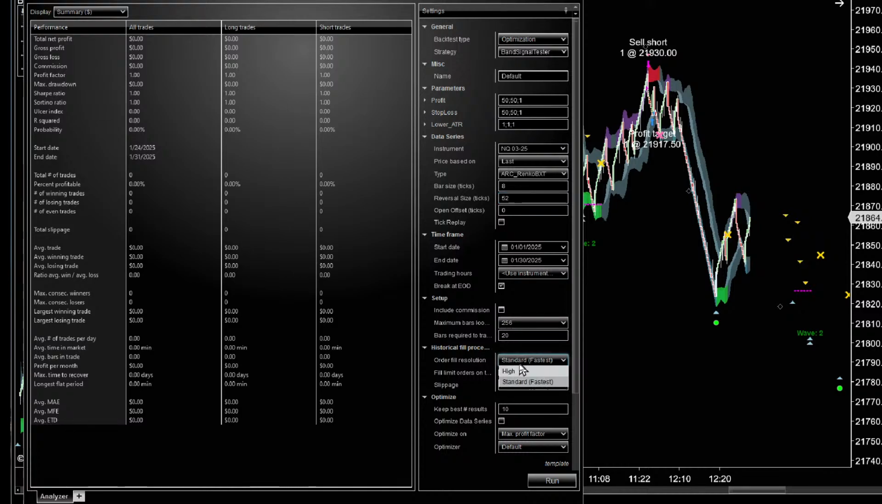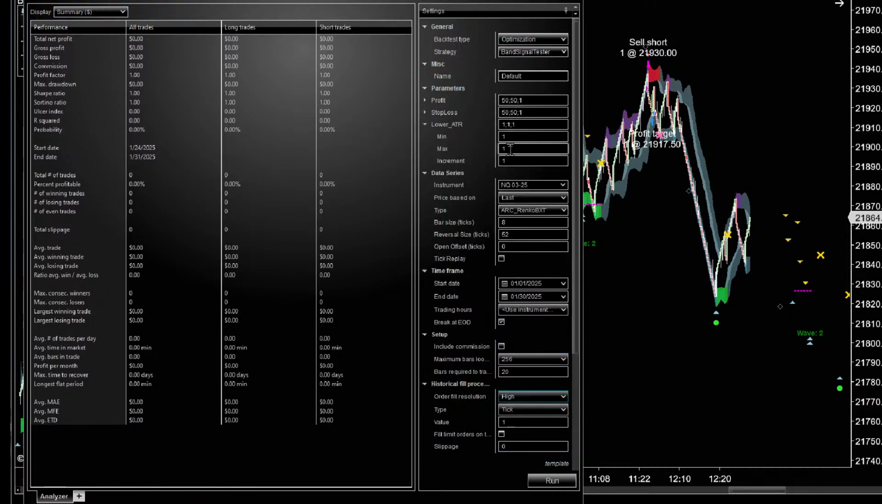Let's see, we want to make sure we use high order fill resolution. And I will not do a lot on the profit and loss. I'm just going to change the values for the lower ATR. Although the profit and loss can be a big factor, we'll just play around with this setting first. And to play with this, it's going to basically try to figure out what increment you want to skip around in. And I'm going to do that in 0.05.